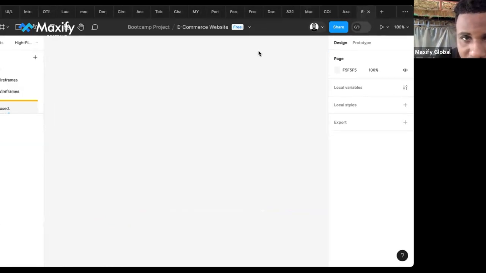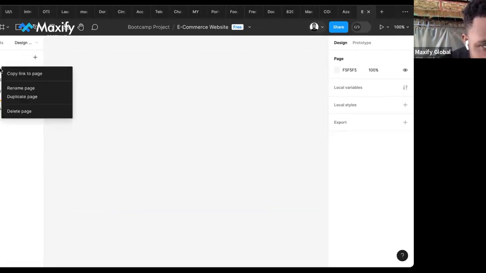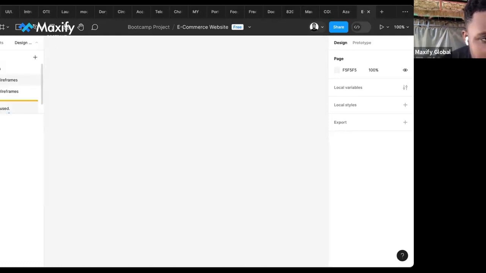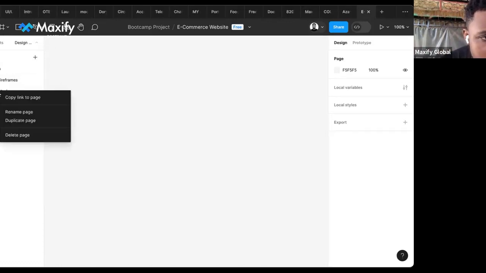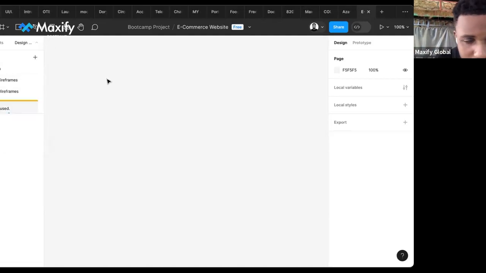So first of all, I had page 1. So I created page 1, page 2, and page 3. I right click on page 1 and I renamed that page 1 to design system. I clicked on the page 2, I renamed it to low fidelity wireframe, and I clicked on the page 3 and I renamed it to high fidelity wireframes. Do you get it? So I said this is the pattern I personally use to structure my Figma page. Do you get now? So is that clear to you now?